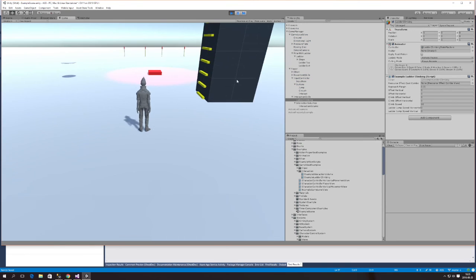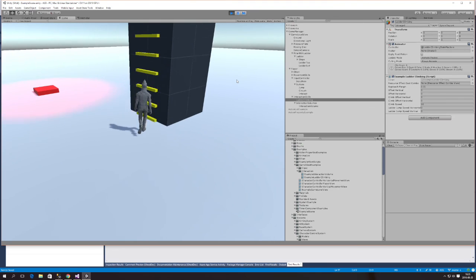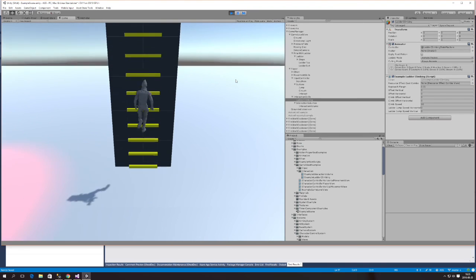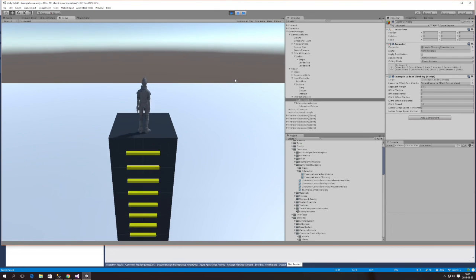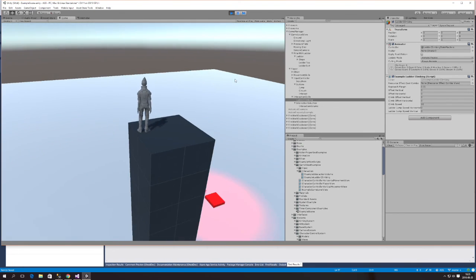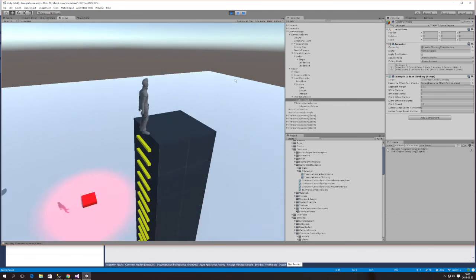Other than that, this is it for simple ladder climbing by extending the AGS core. Yeah, it's a bit more smooth now.